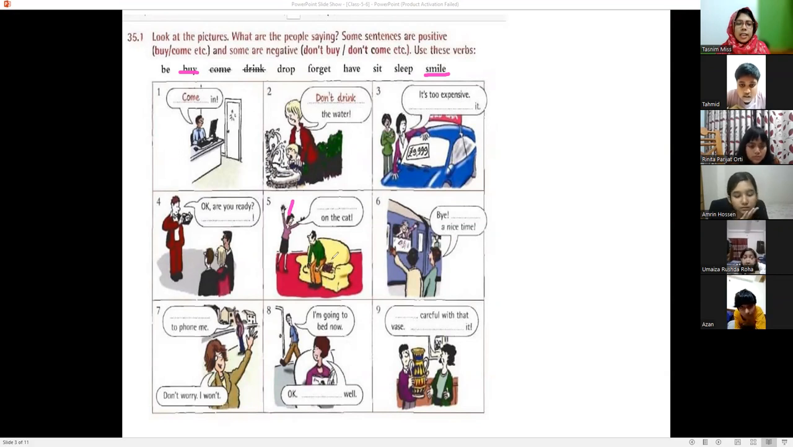Don't sit on the chair. Don't sit on the cat. Is it a cat? So far, don't sit on the cat. Very good. So, don't sit on the cat.